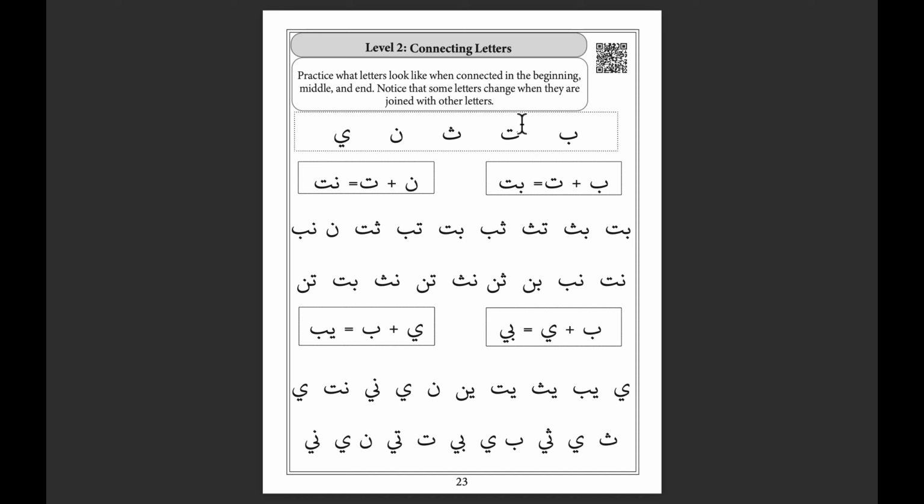So sometimes the letter ba may look like this in the beginning, but it may look slightly different when it is in the middle of a word or when it is at the end of a word. Same thing with any of these letters. They may look a certain way when they are in the beginning, but they may look different when they are in the middle of a word or at the end of a word. So throughout these lessons, we are going to be familiarizing ourselves with how these letters will change and look when they are at the beginning, the middle, and the end.